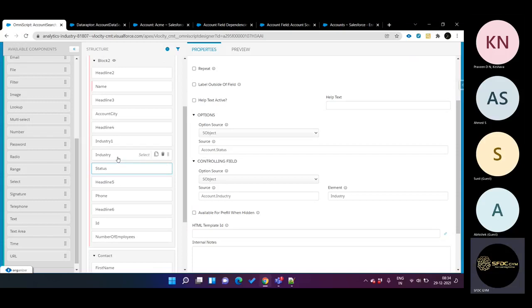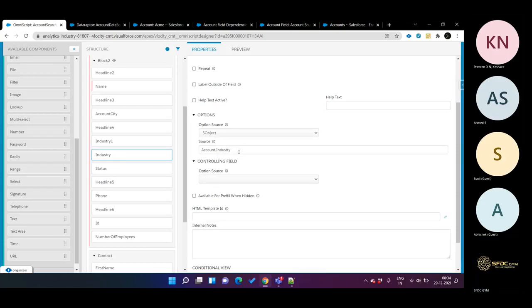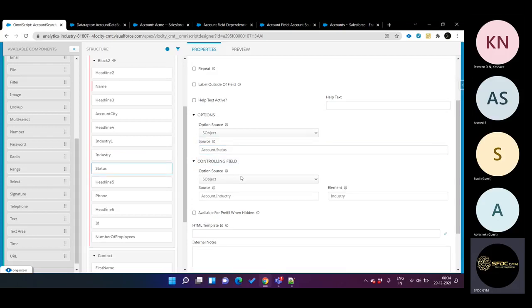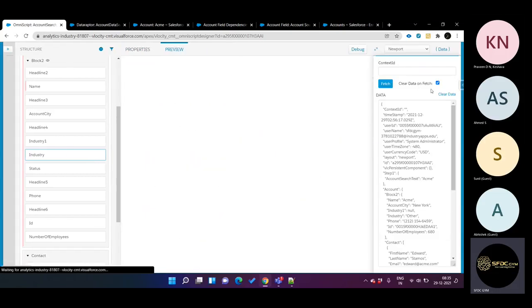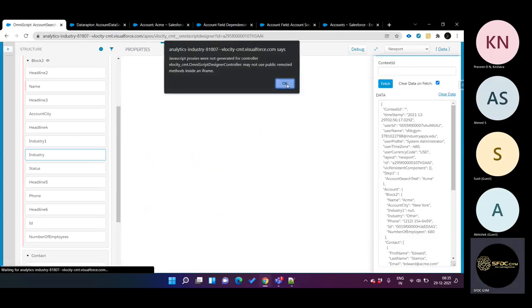Then first you need to configure your main field, which is the controlling field. This will be the controller field. Basically, you need to configure the main option and you don't need to do anything else here. Now you need to go into the controlling fields. Here you need to select the object, give the API name of your field in source. And in element, you need to give the variable name that is holding the information in OmniScripts. Let's take a preview to check if it is working.